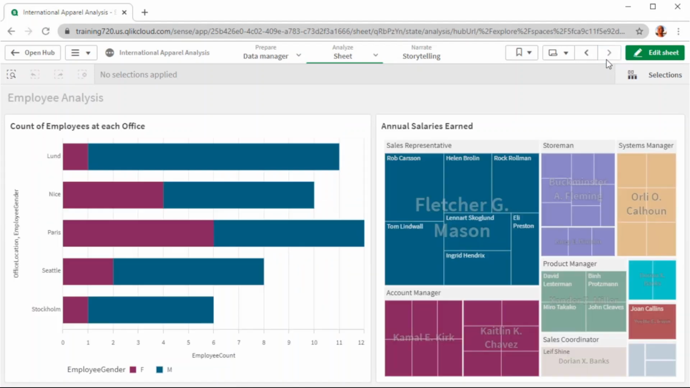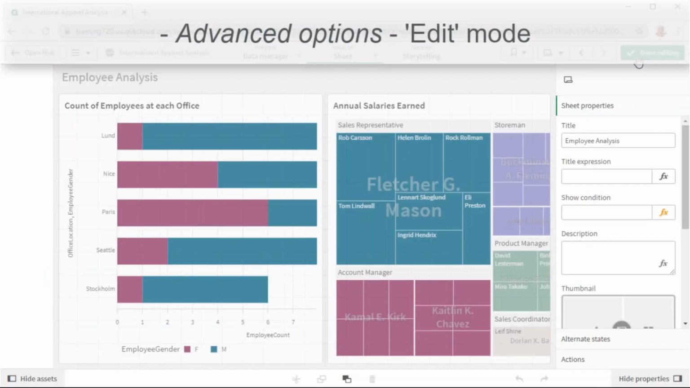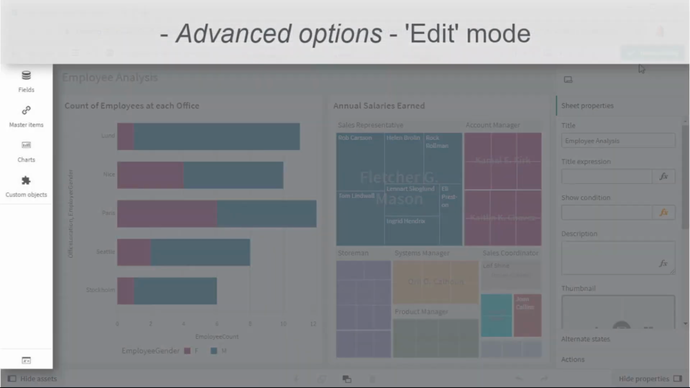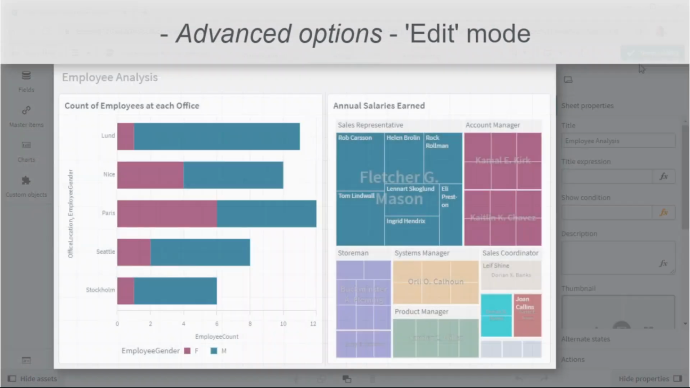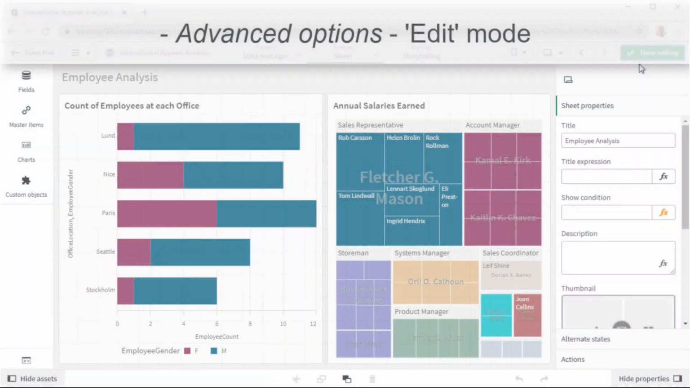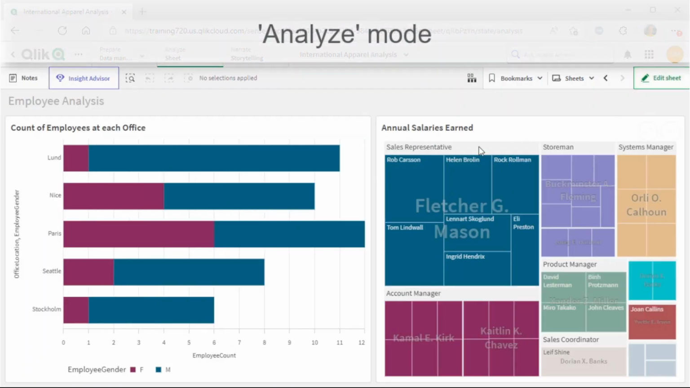The Sheet View has two different modes. If we click the Edit Sheet button, the Sheet View goes into Edit or Develop mode. You may be presented with a default sheet editing view, which appears with the layout shown here. However, this demonstration will be conducted using the Advanced Options editing view. In this mode, there is an Assets panel along the left and a Properties panel on the right. Between the two is the Visualization area, where you can create and edit visualizations to represent your data. We can use the button to switch from Edit mode to Analysis mode.